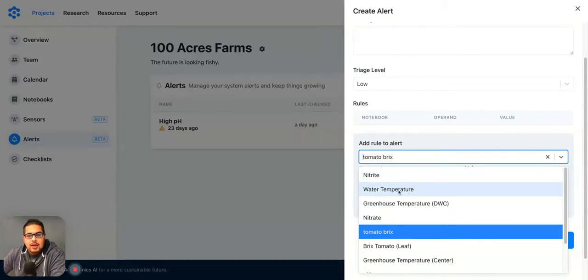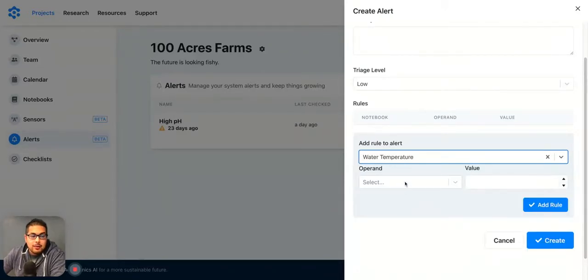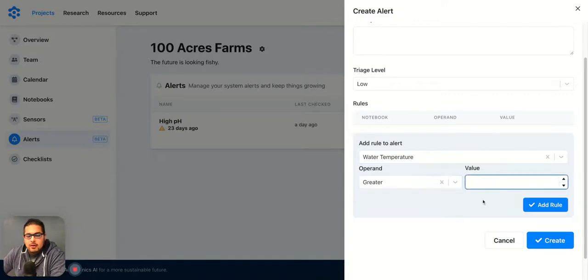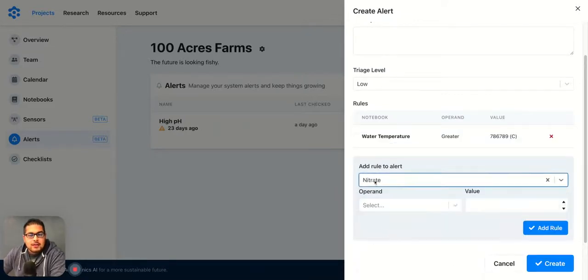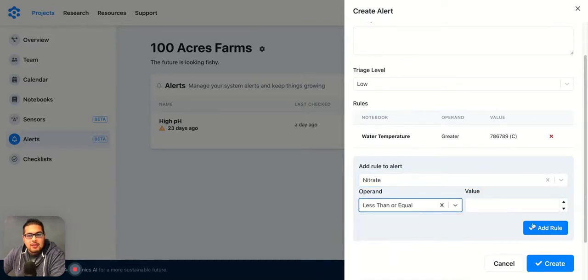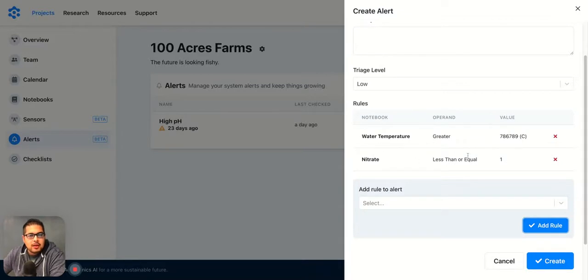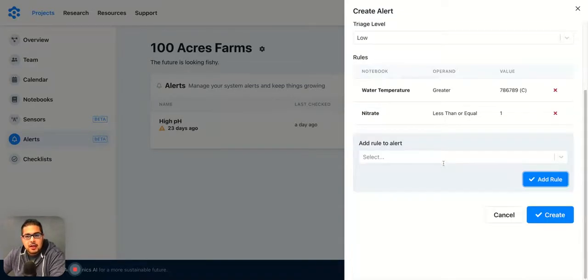So say you're tracking carbon dioxide, or I don't know, whatever it is. And you could say if it's greater than some number, and also, if it's that and a nitrate value is less than 1, for example, then this should be an alert that gets triggered. So there's a lot of power here in terms of what you could be tracking.